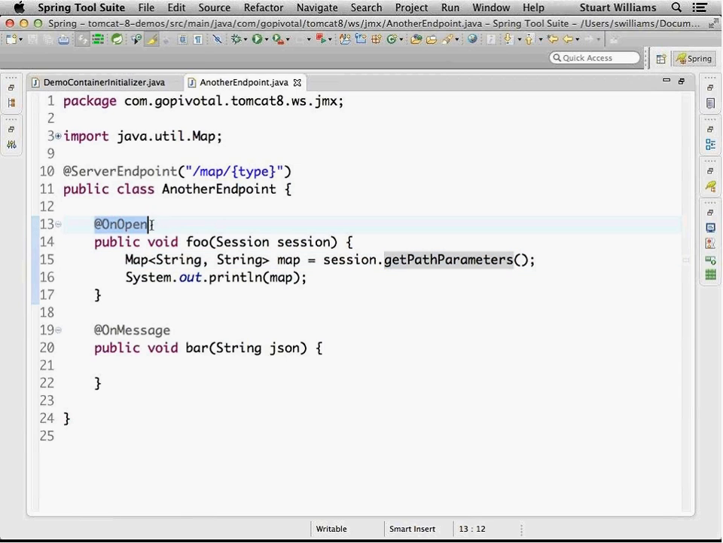The first annotation we see for a method is on open, so that's in the sequence of ordered events on the channel. Remember, it's a messaging pattern here. So we have an open connection followed by the on message events for each message that we receive, and there's also on error and an on close annotation, so we can see a full life cycle of a WebSocket session.